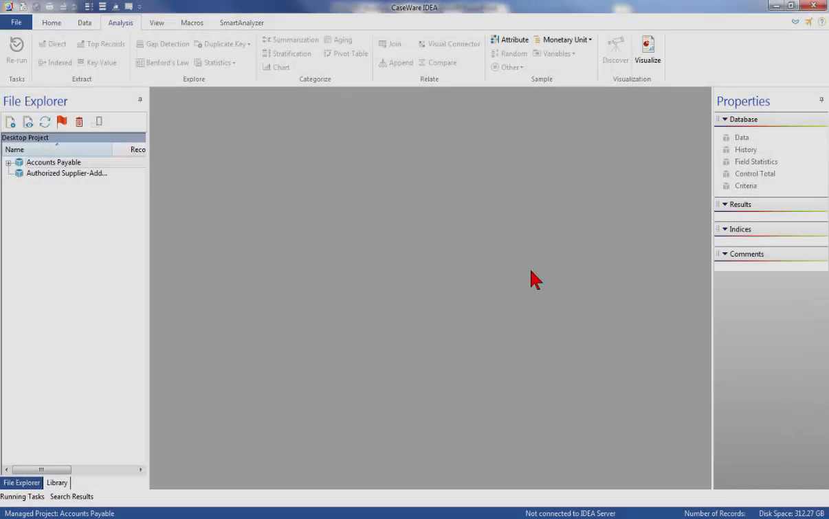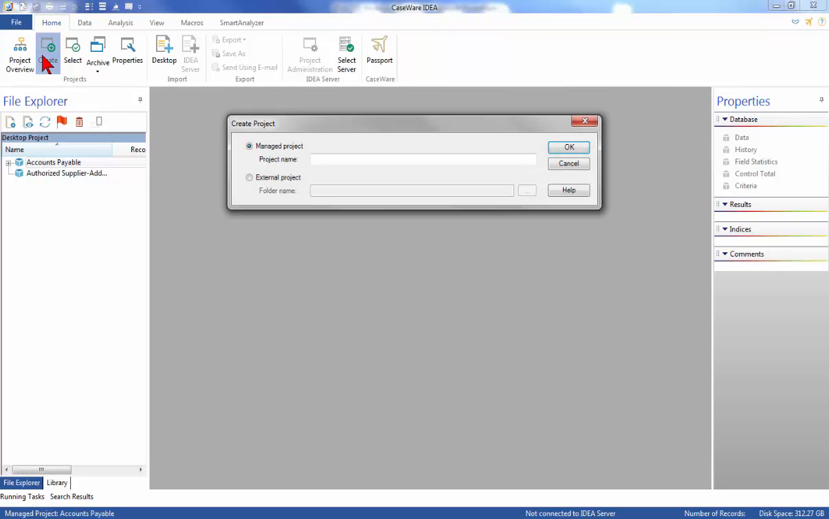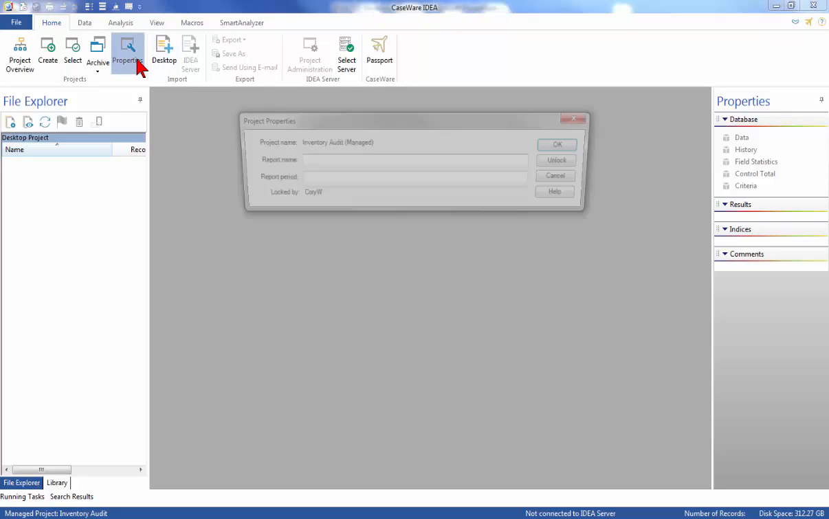First, we will begin with the project setup by creating a project and entering the project properties. So to create a new project, from the Home tab in the Projects group, click Create. Then select Manage Project and enter Inventory Audit as the directory name, and this will create a new folder, C:/users/user ID/documents/my idea documents/idea projects/inventory audit. Click OK, and Inventory Audit will become the project.